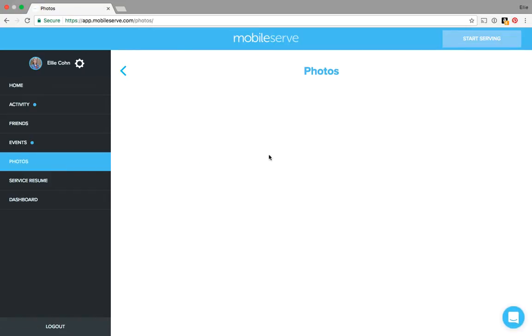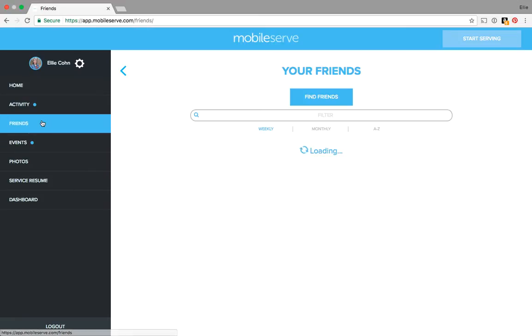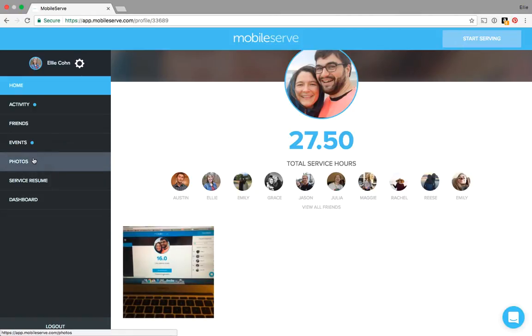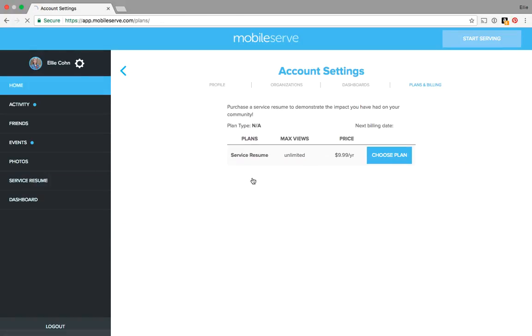Next is your photos. I don't have any photos on my page, so when I click on photos, there's nothing to see. However, if I go to my friends and I go to a friend who I know has photos, I can see that Ben has posted some photos of his volunteering. Every time you volunteer, it will ask you if you want to attach some photos, and it's a great way to share with your friends what you've been up to. Lastly, for you guys is the service resume, and this is an opportunity for you to pay to have MobileServe put together a resume of all the different volunteering you have been doing. This is a pretty cool option, but you do have to pay, so that is up to you.